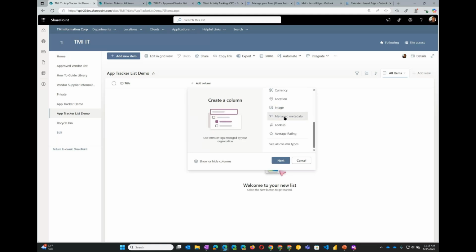And then my favorite column of all is managed metadata, my favorite type of choice column when I want to give somebody a list of things to choose from that I want to manage and make sure that it adds consistency into my environment. We're going to give a demo of that and talk about that a little bit more. And then we also have lookups, which we'll talk about as we go through and add a lookup to that other list that I talked about.